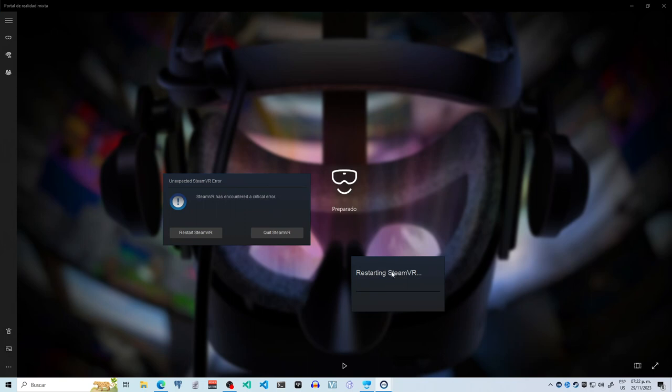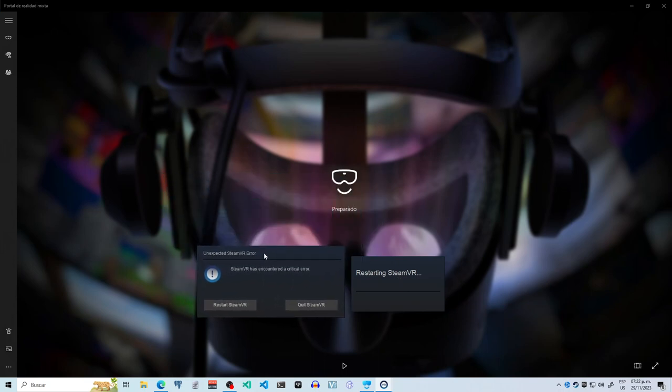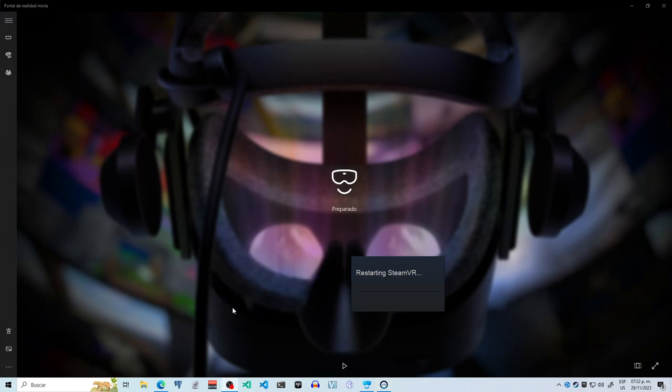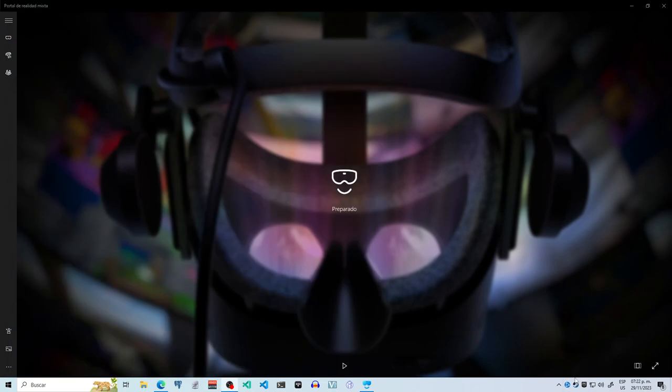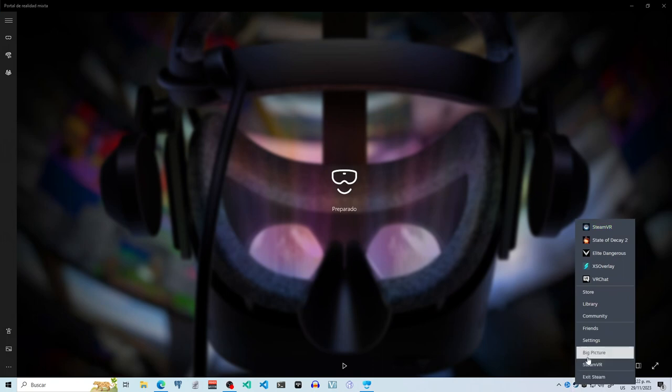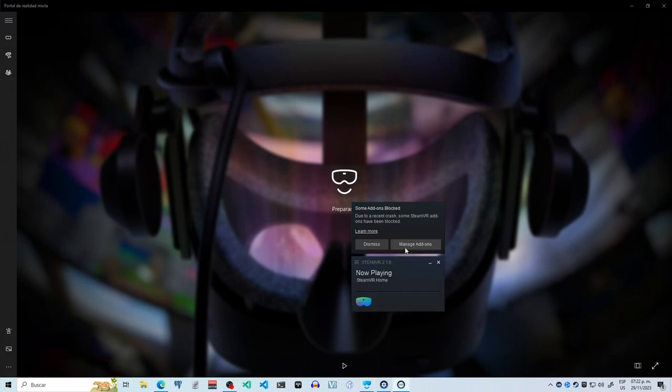I tried to leave it as is for 5 or 10 minutes, I think. It didn't change anything, so it remains like this for an infinite time, I guess. So if I choose restart SteamVR, it does the same thing. It's not fixed. So basically, there is no way to actually make this work. I don't know what to do.